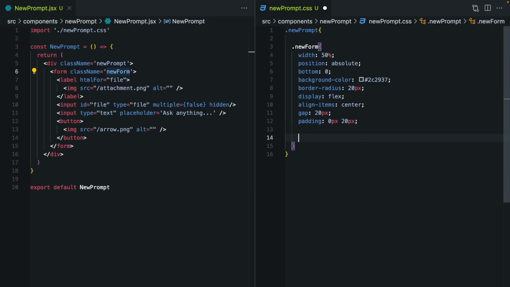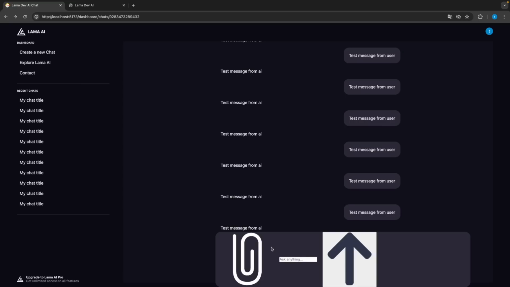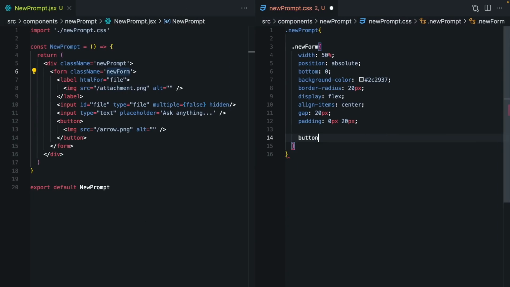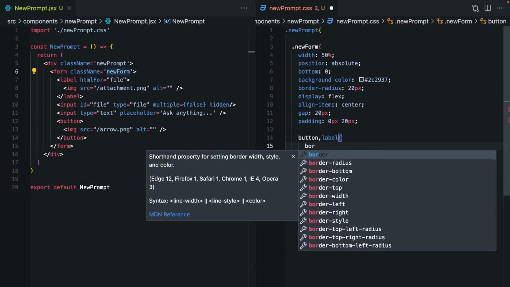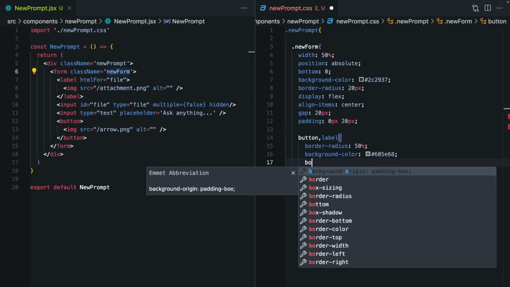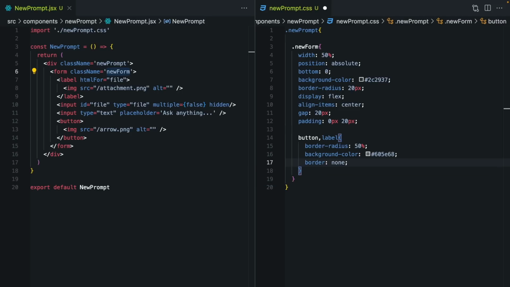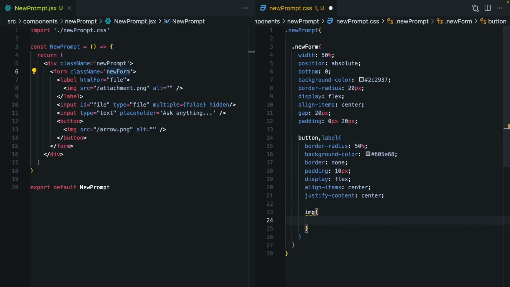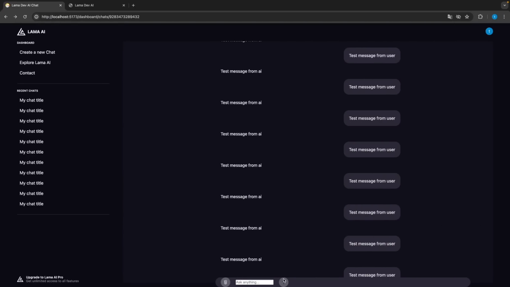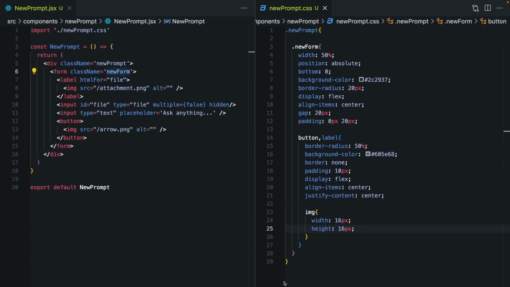And let's take care of the images because they are too big. Remember, this is inside the label and this is inside the button. Let's choose them. Firstly, they are going to be circle, 50%. I'm going to give a background color. I will delete the border. Some padding. And I'm going to center my images. So let's say align items center, justify content center. And let's choose images. Give width and height. Okay. I will also give cursor pointer.